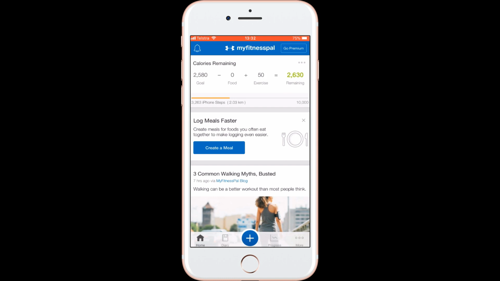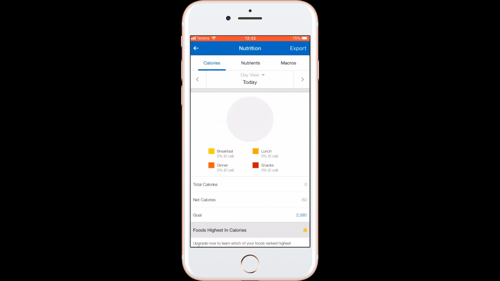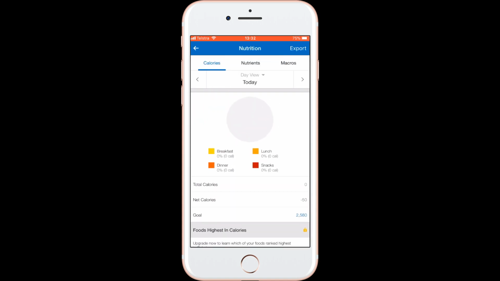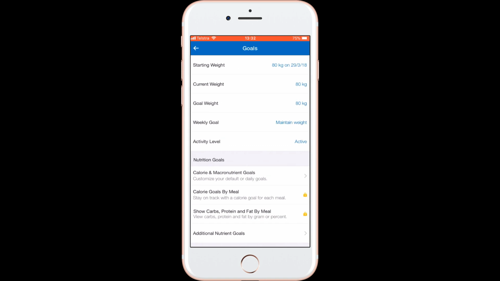Okay, this is going to give you an idea of what's already in there, so we need to change that. So you're going to go back and go to your goals. Once you've got your starting weight, your current weight and your goal weight, then you can specify a little bit more and go to calories and macros.